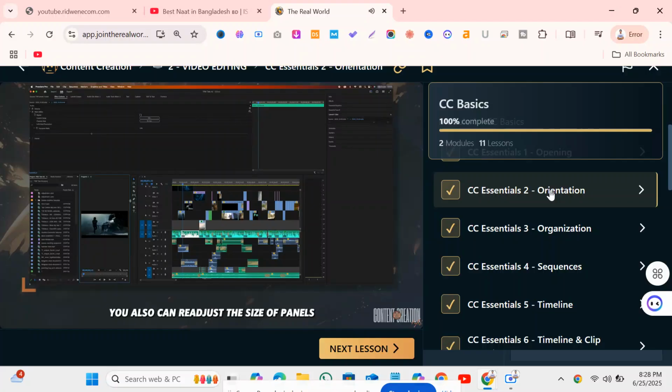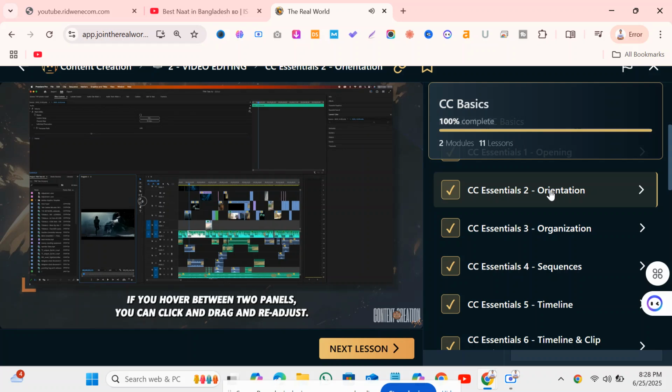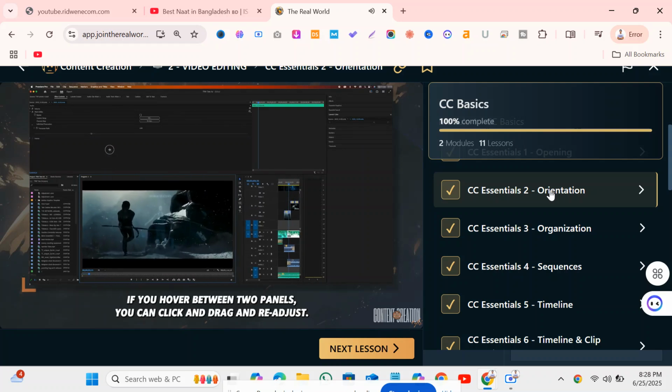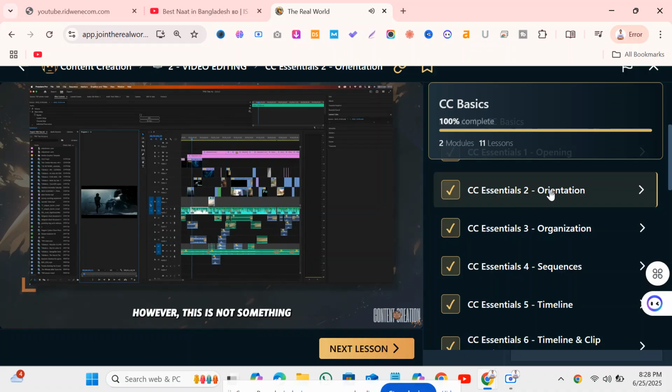You also can readjust the size of panels. If you hover between 2 panels, you can click and drag and readjust. However, this is not something I necessarily play around with, just simply because I like to work in default. And you'll find that throughout these lessons, I genuinely always revert to default settings, simply because wherever I may be in the world, wherever I may need to edit, I know I'm familiar with default settings and I can just get straight in without having to go through the whole process of reorientating my project.